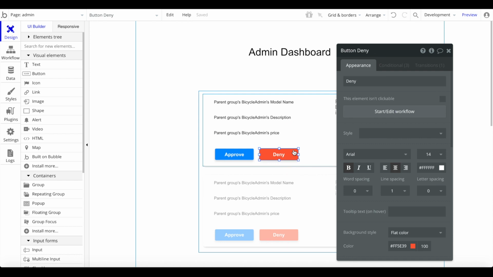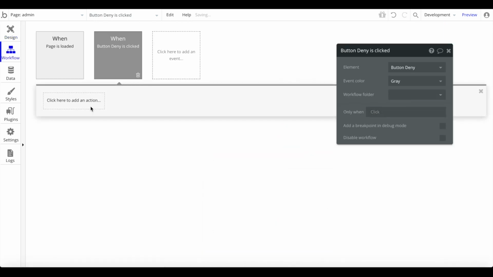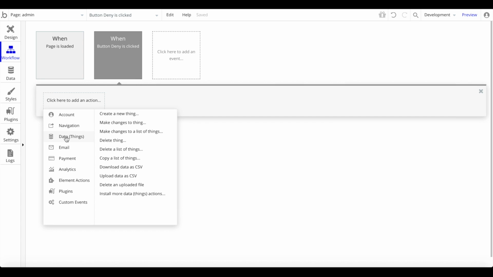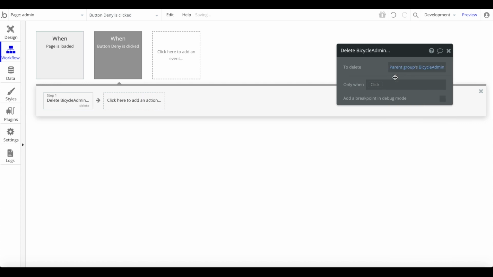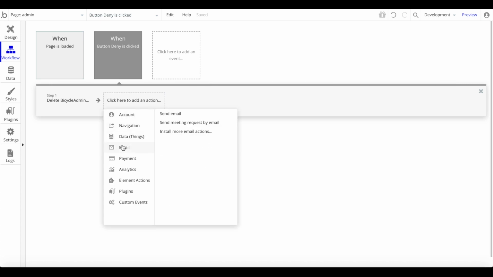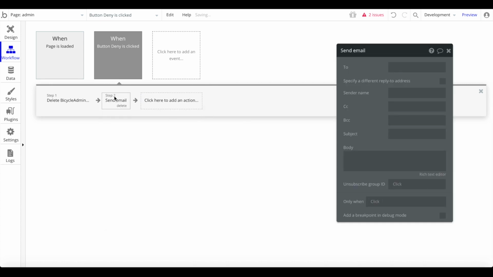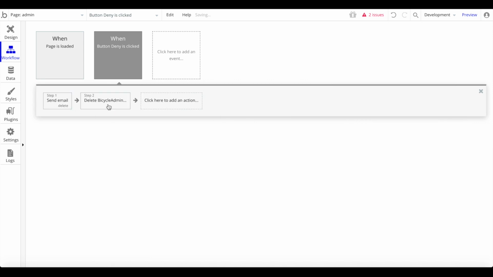I'm gonna start off with the deny button. When the deny button is clicked, I want to start a workflow, and I want to make a data change. I want to delete a thing, and I want to delete the parent group's bicycle admin, and that's it, because this is not approved. However, I also want to send an email, so I want to go on email, send an email, and we actually have to push this before the deleting step, okay?